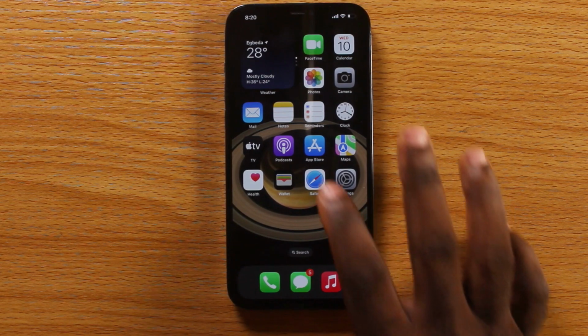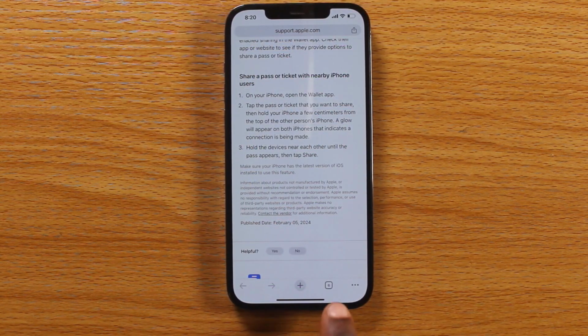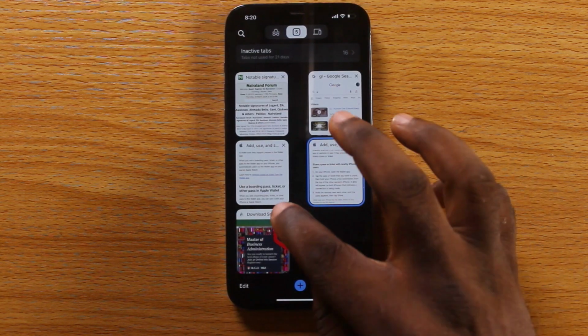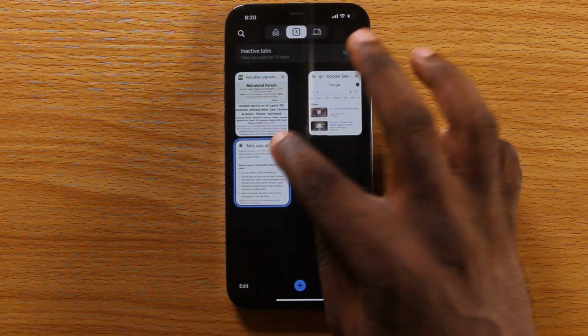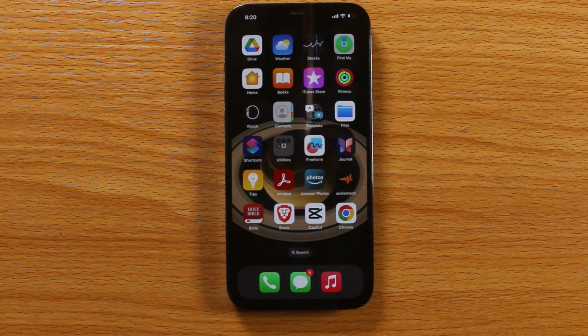The same thing is applicable to your Chrome browser. To close all tabs on Chrome browser on your iPhone, all you need to do is click on this tab number. Once you click on that, then tap this to close all the tabs open on your Chrome browser. So this is how to close all tabs on iPhone. There's no direct way to close all tabs at once as of the time of recording this video.